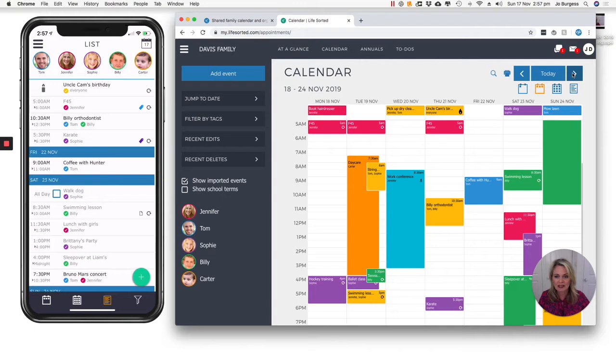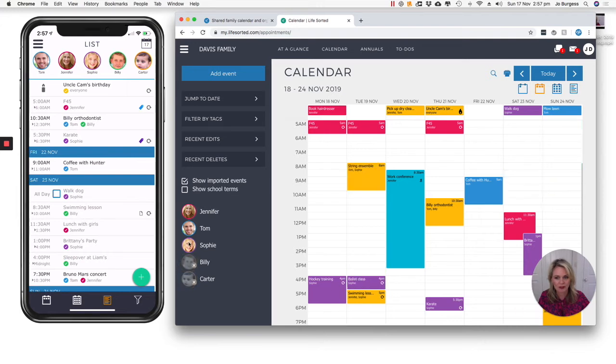Okay, now you can also filter the calendar and remove anything or add things that you want to see. So for example, everybody here you'll notice has a different color. So Jennifer is pink, Tom is blue, Sophie is purple, Billy is green, and Carter is orange. So I can toggle on and off different members of the family to hide or show their events.